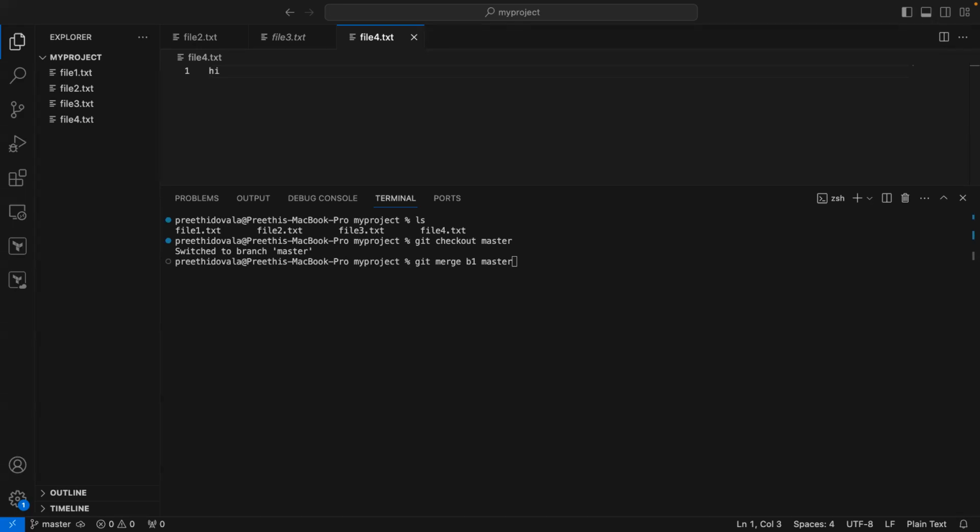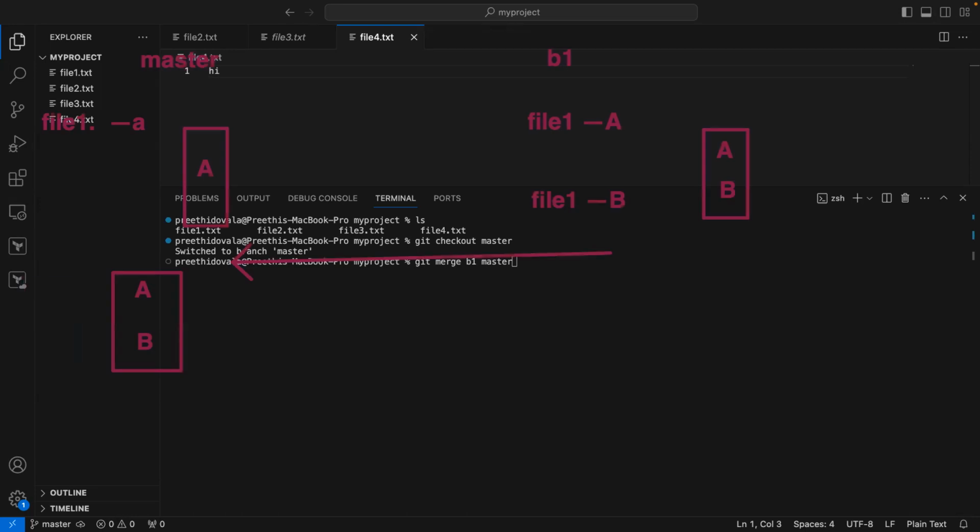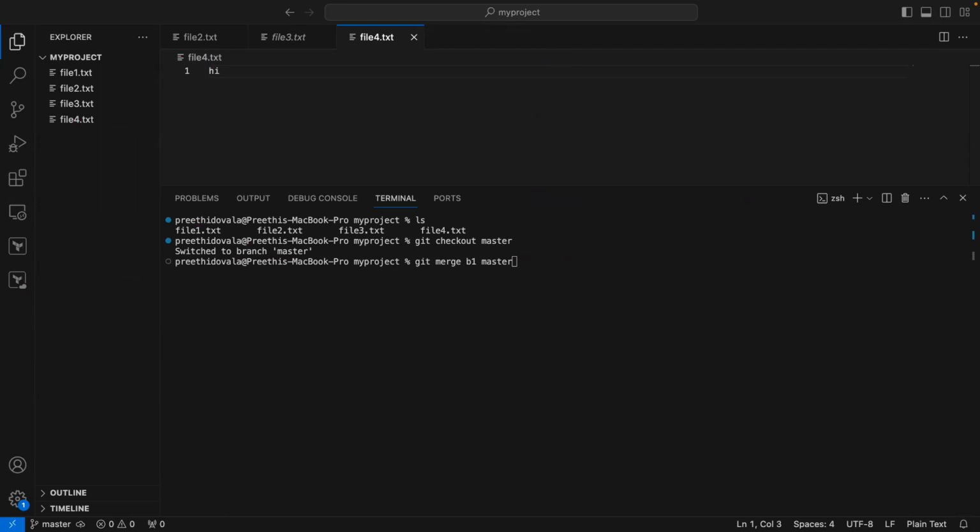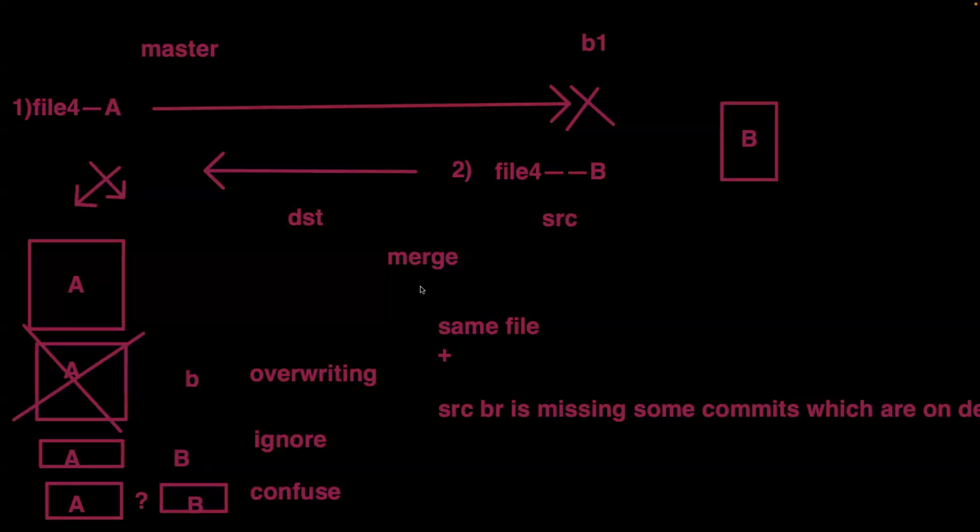Could you please explain the first scenario, why we got the error? I had a confusion. So in the first scenario, you don't have the commit A on the B1 branch of file 4. Then you created file 4 here and made B1. This is the first step and this is the second step. Now if you see, the B1 branch has got only the commit B. Master branch has got only the commit A.